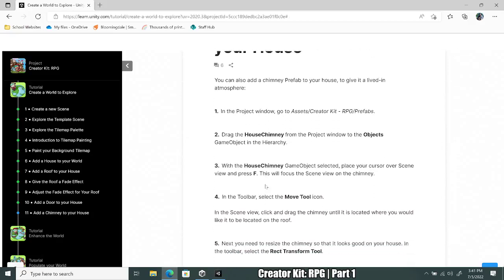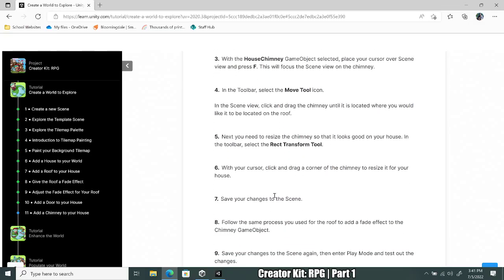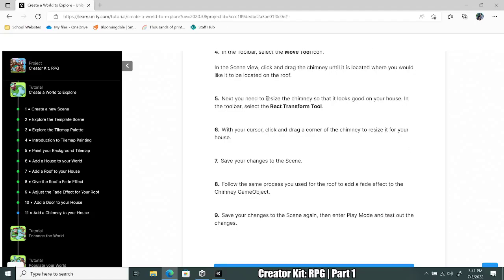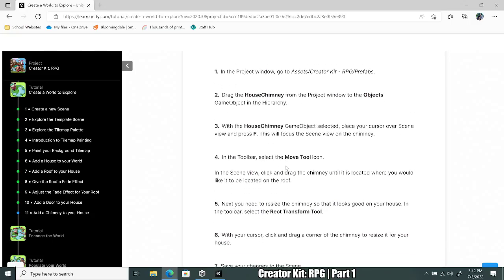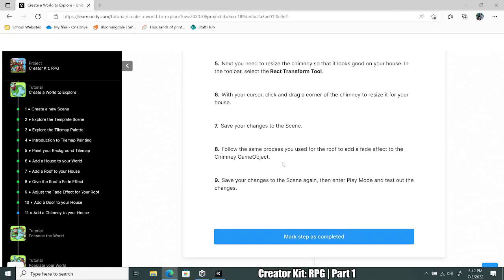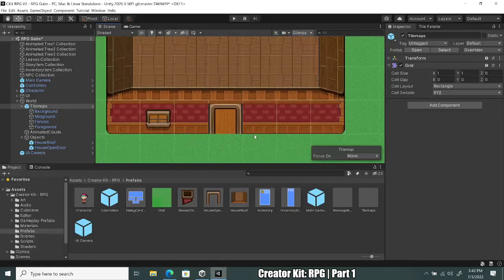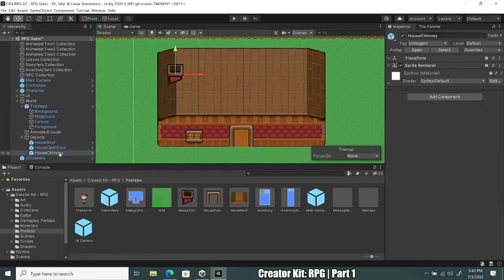Now we're going to add a chimney. Drag the house chimney once again into the game objects and then move it where I want my chimney to be located. Alright, so basically what it's saying is, where's our house chimney? Left click, drag into objects. It's already right there. I think that's a great spot for it, honestly.